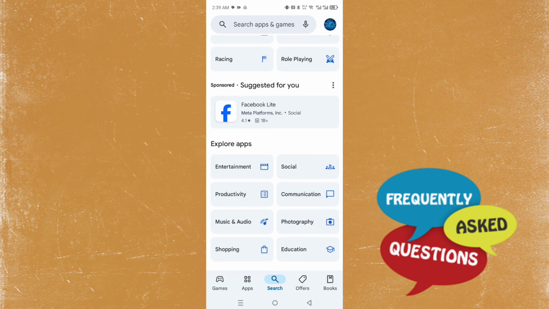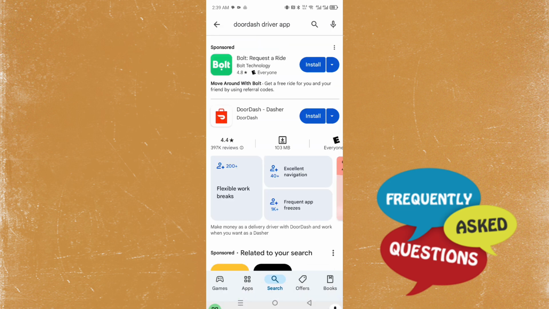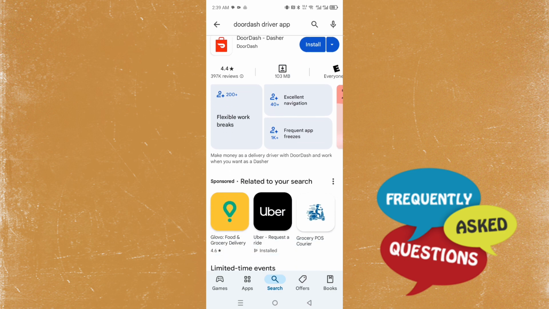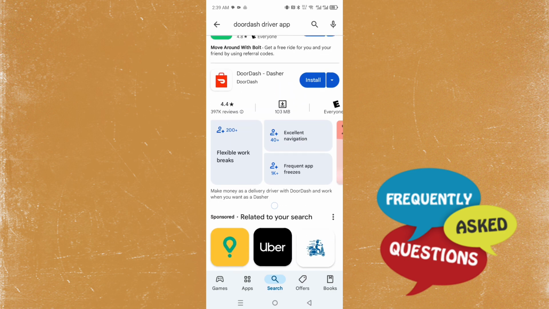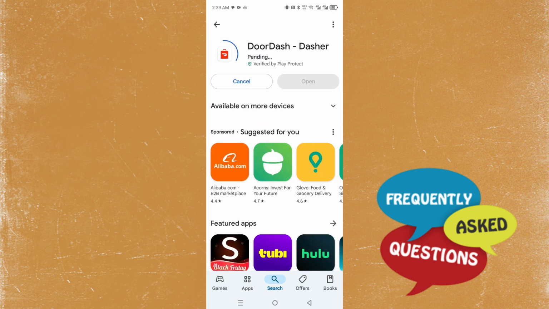So on your Play Store or App Store on your iOS, I'm on my Android, so I'm going to use the Google Play Store. You can use the App Store on iOS. What you want to do is come here on search and search for Doordash driver app. And basically you want to open up the app that says Doordash Dasher. Okay, this is the Dasher app. This is for drivers. You're going to come here and click on install, and it should start downloading immediately.